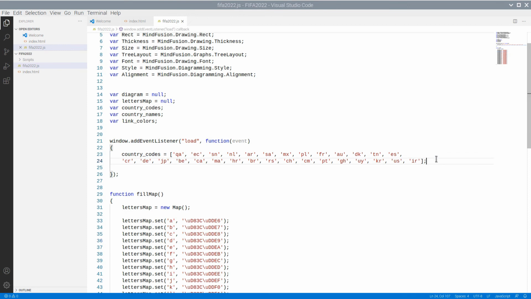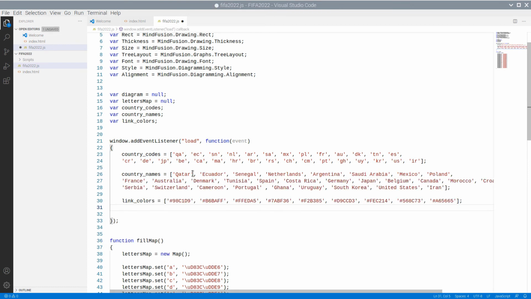Let's initialize now the array with the country's names. They mirror the country's regional symbols and are used by the tooltips. We also initialize the array with colors for the links on the different levels of the graph.